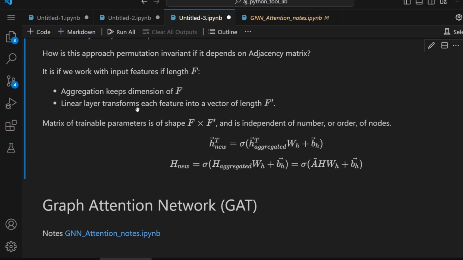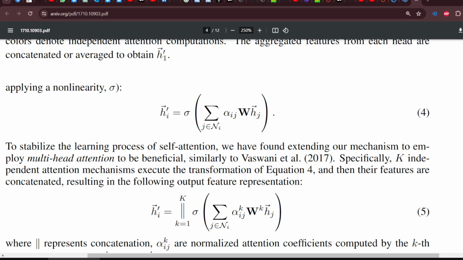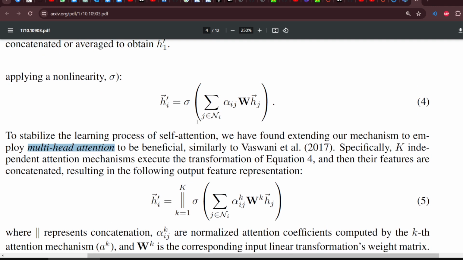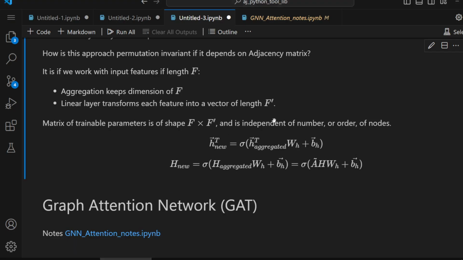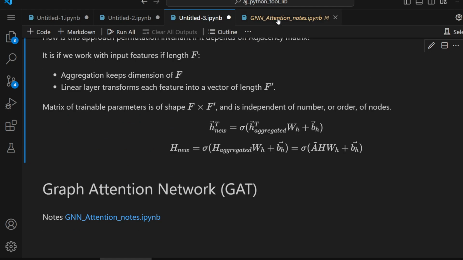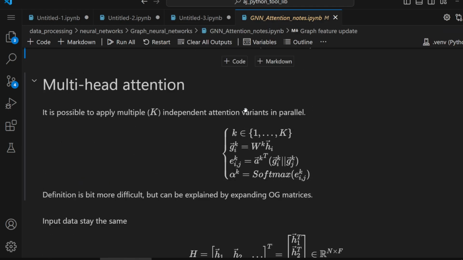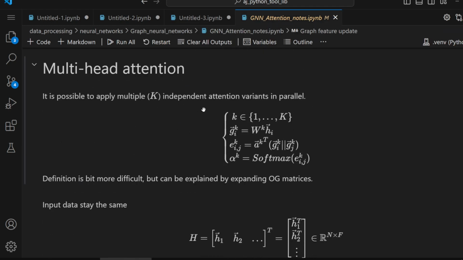Of course, this is the simplest possible variant, because what the authors actually propose is to use the so-called multi-head attention mechanism. It means that our attention matrix is not the only one, that we actually calculate k different variants. And so what it means is that there are k heads.